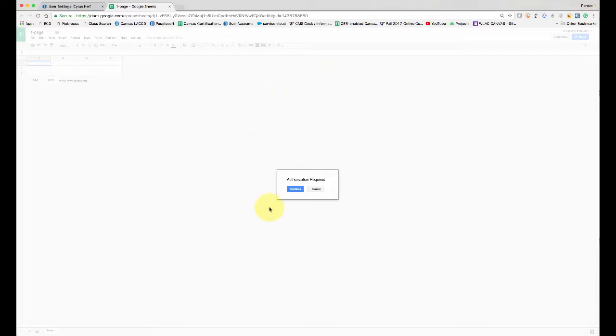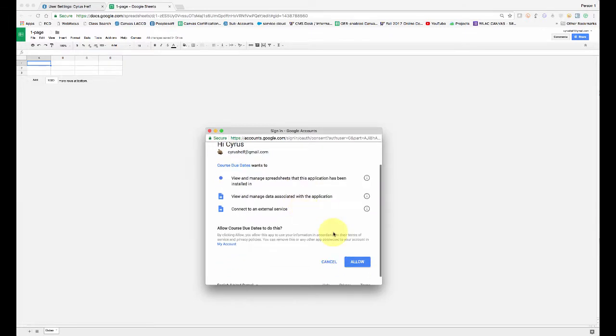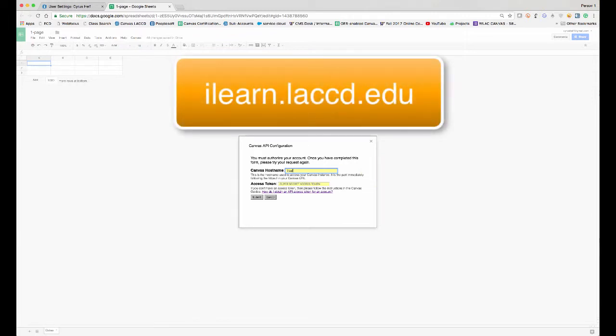Then it's going to ask for authorization, so we'll click Continue. It's going to ask me to choose a Google account, so I'll pick my Google account here, and then Allow. Here we are at the API configuration. This Canvas hostname is going to be for the LA Community College District. It's going to be ilearn.lacd.edu.